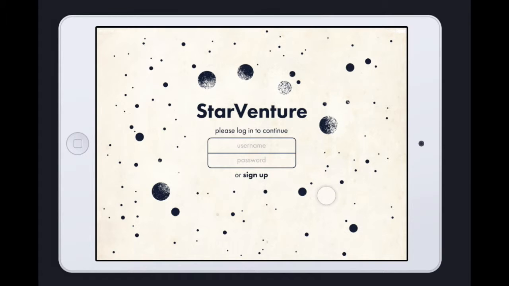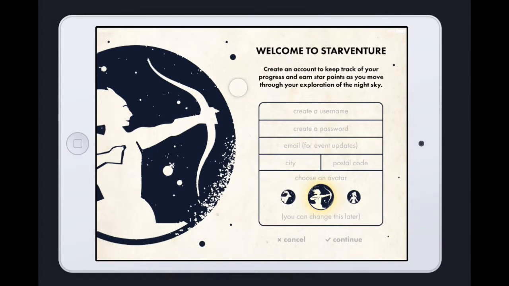The reason we want you to have an account while using StarVenture is so that you can keep track of your progress, earn star points, unlock and play games, and help others as they journey on their quest to understand the night sky. So, you'll sign up to start. You'll be prompted by StarVenture to create an account, including a username, your own password, and your own email, along with your city and postal code.